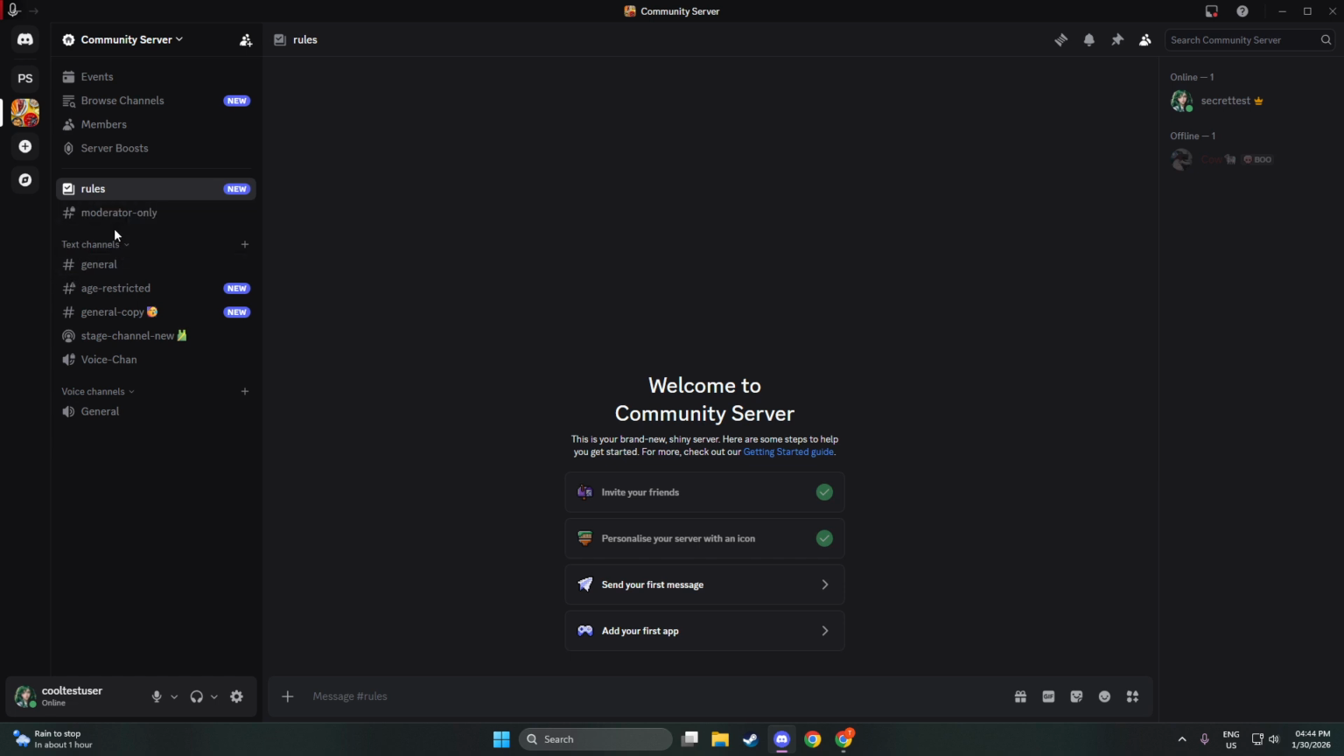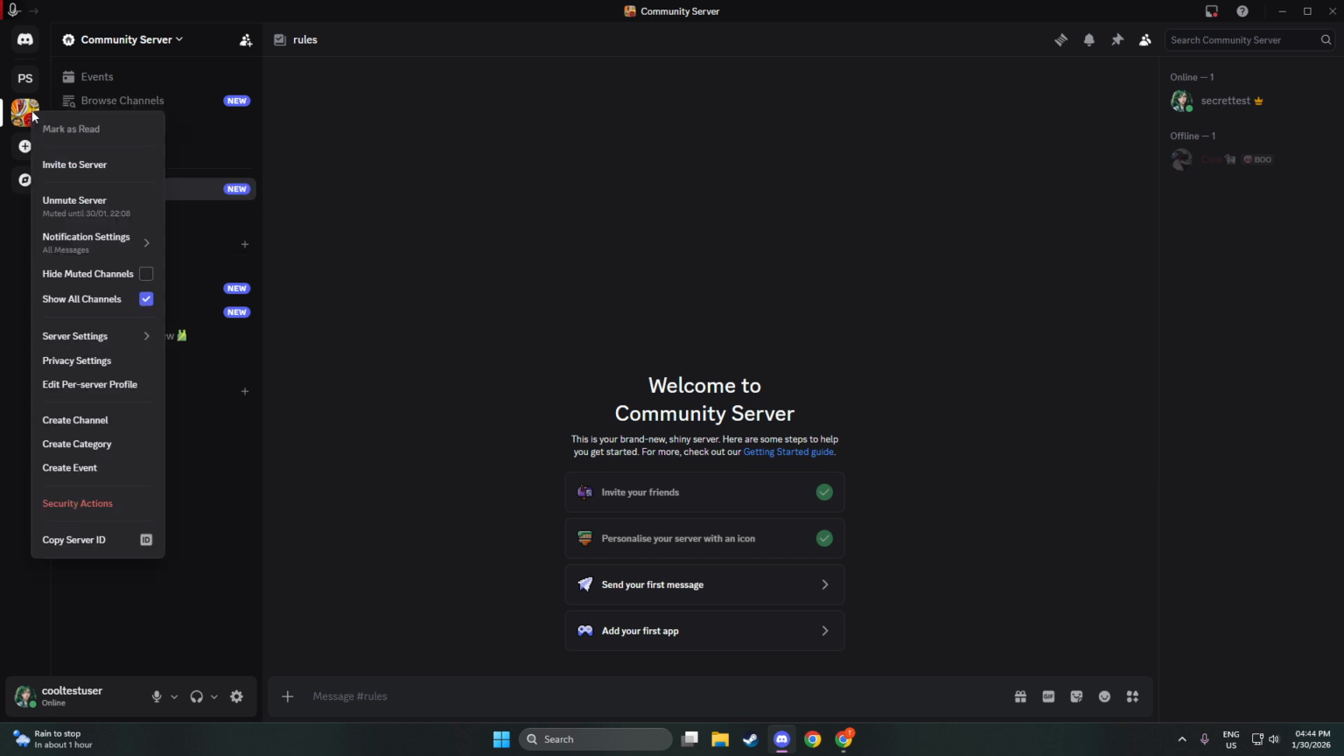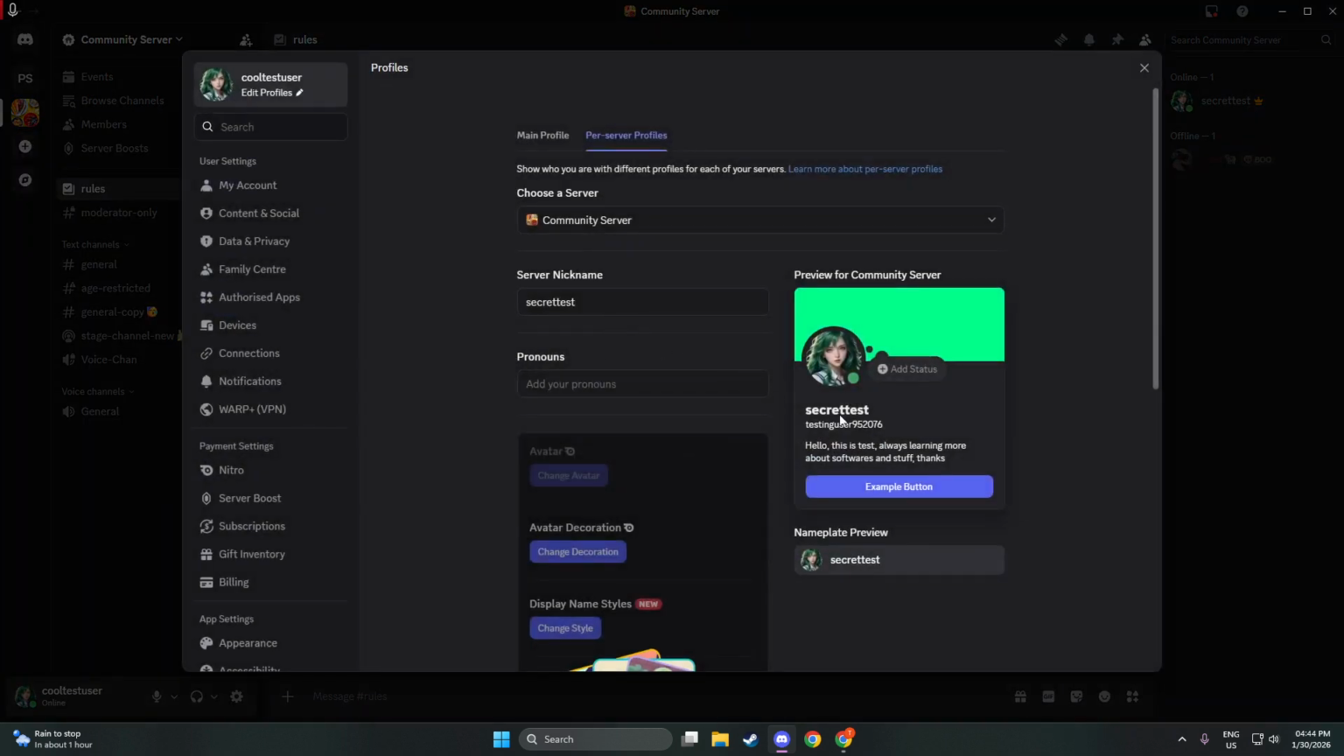That's all there is to it. Open the server, use the down arrow by the server name, select Edit Server Profile, enter your nickname, and save. Simple, clean, and fully contained to that one server.